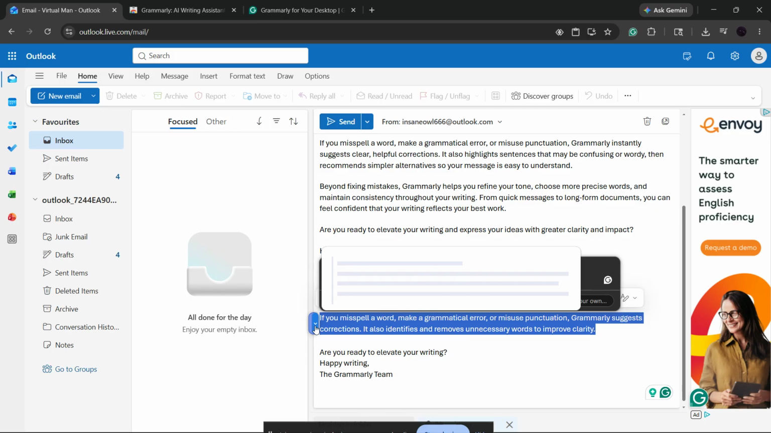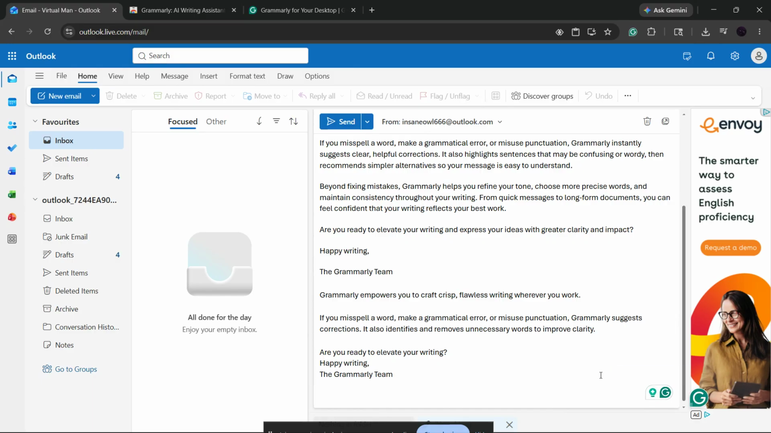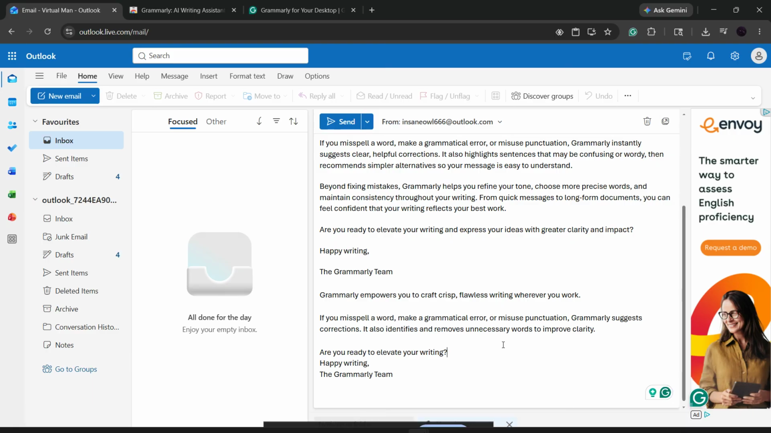So, which option should you choose? If you mainly use Outlook in your browser, the extension is the fastest and simplest choice. If you already use Grammarly on your computer for different apps, then the desktop version may be all you need. Either way, the goal is the same. Get smoother writing, faster editing, and better emails without copying and pasting into another tool.